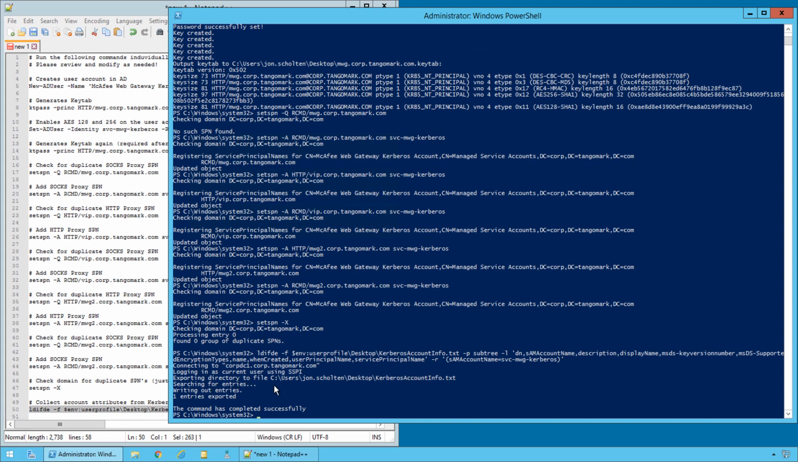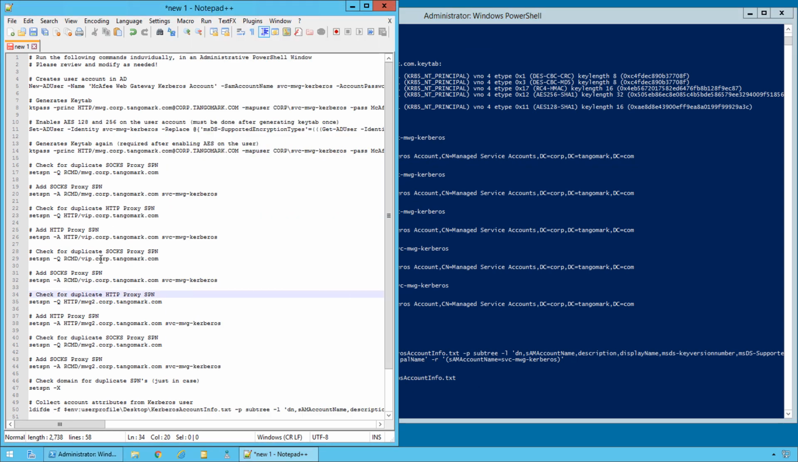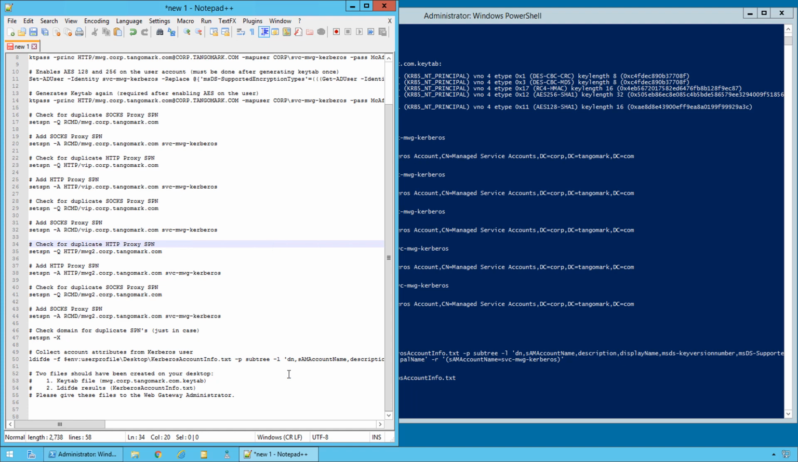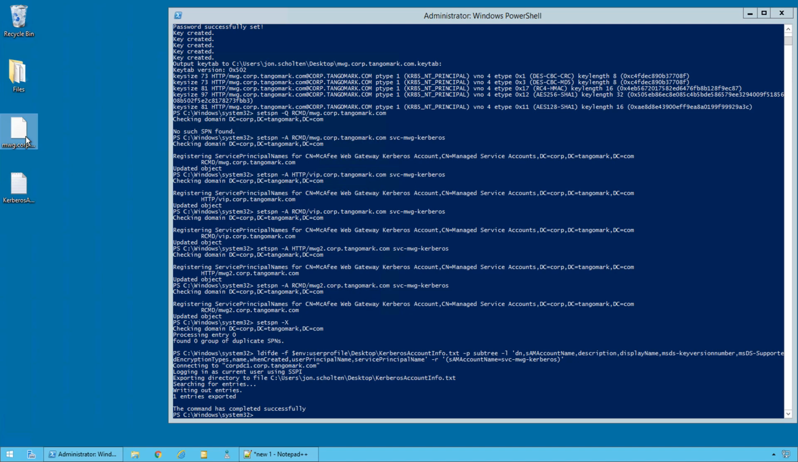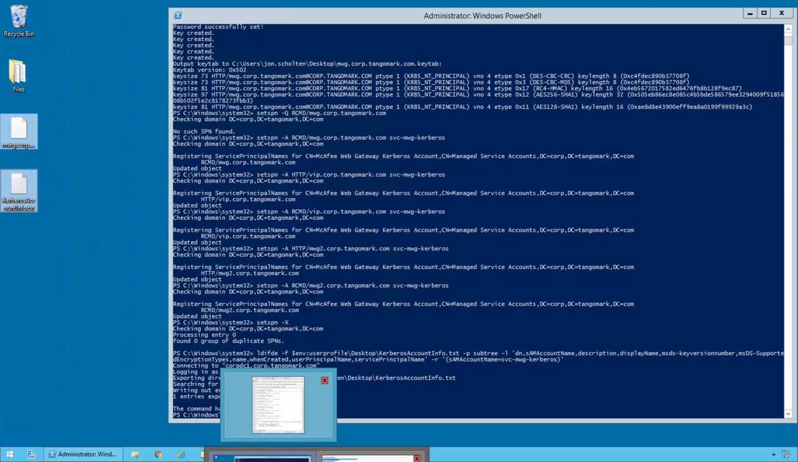So this will create a file on the desktop and will output all the information about the account that was created. So all of this is in the notes that are generated in the syntax generator. So the AD admin should have the key tab, and they should have the text file containing the account information. So I'm going to copy this. Your AD admin will probably email you this back or pass it to you in some secure way.